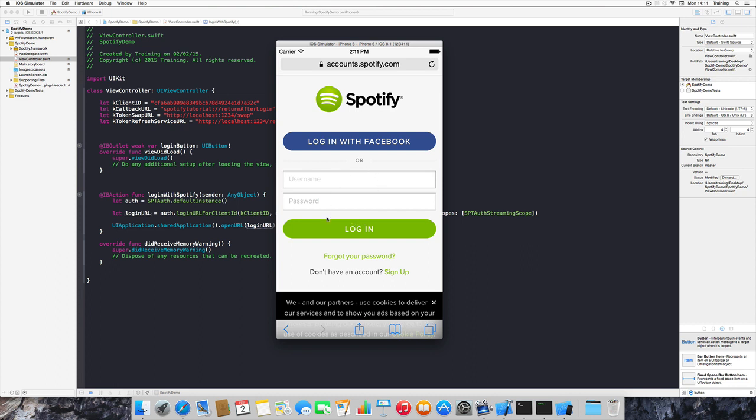And to receive this information, we have to go back to our app delegate. In the app delegate, we can use a delegate method that can listen for URLs that are used by Spotify and other services when calling back our app.